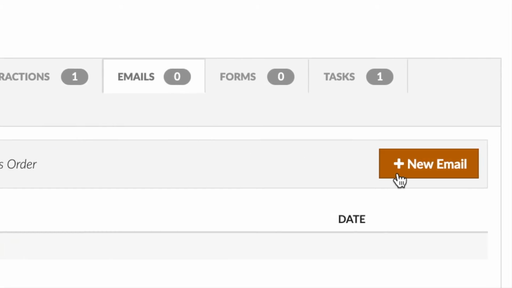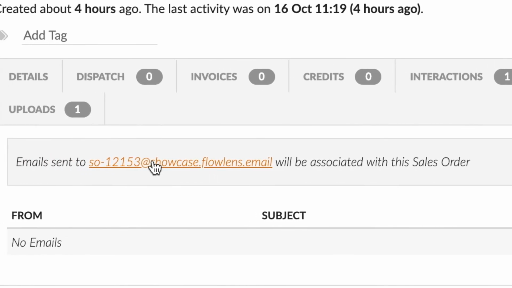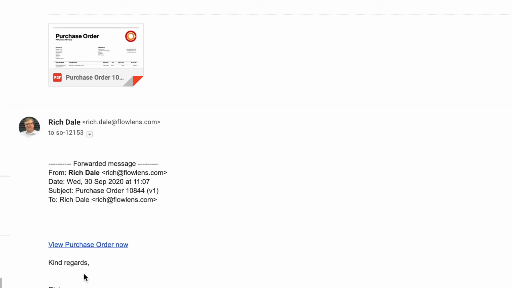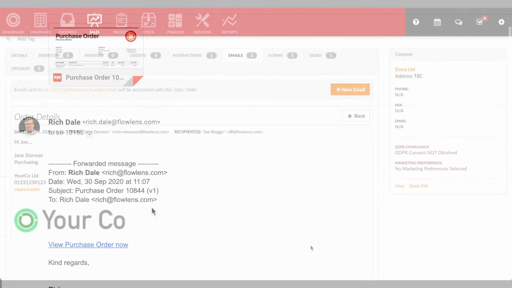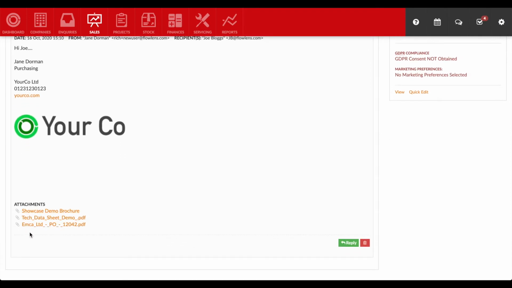Emails. Each item in Flowlens has its own email address. You can CC or BCC this email address when sending emails, for example, to customers. You can also forward emails to this address. Flowlens will keep a copy of the email for future reference, and you can access any attachments that were on the email.